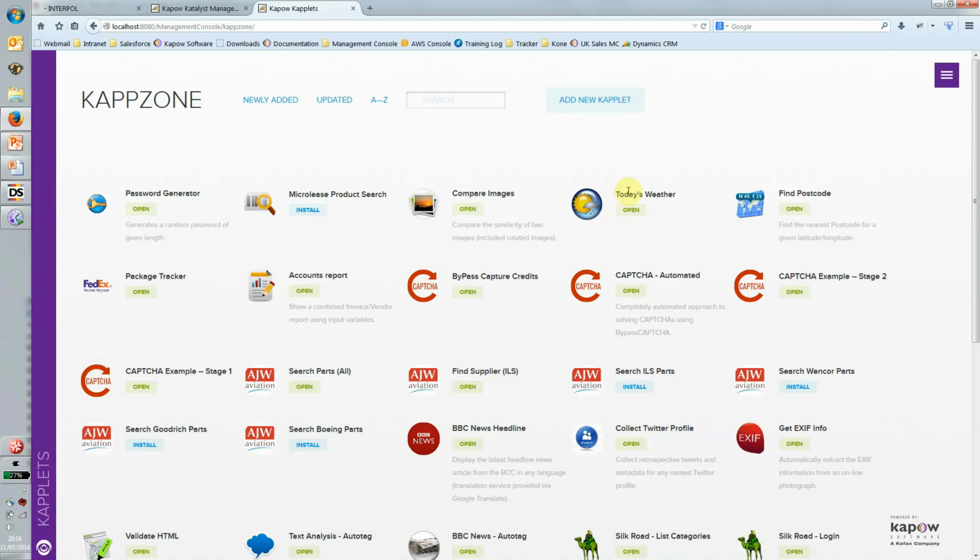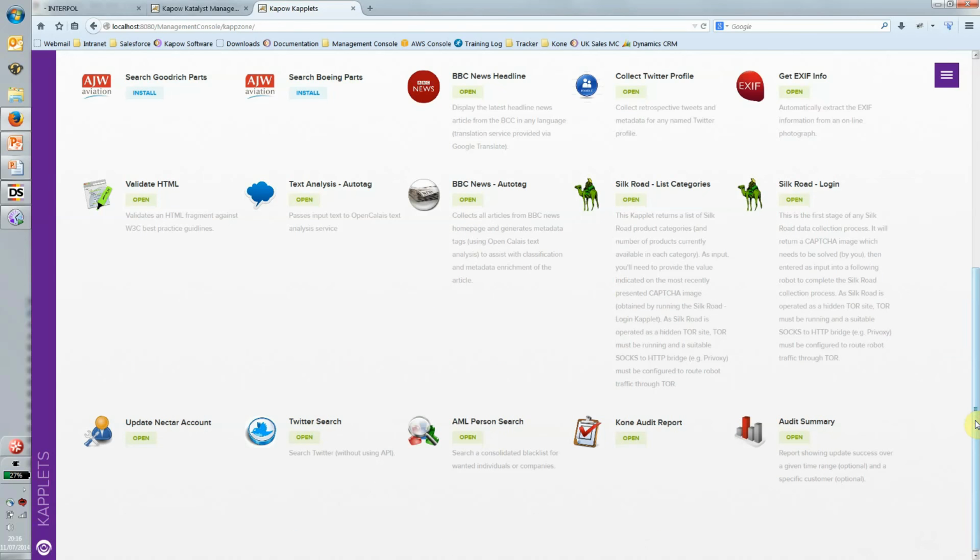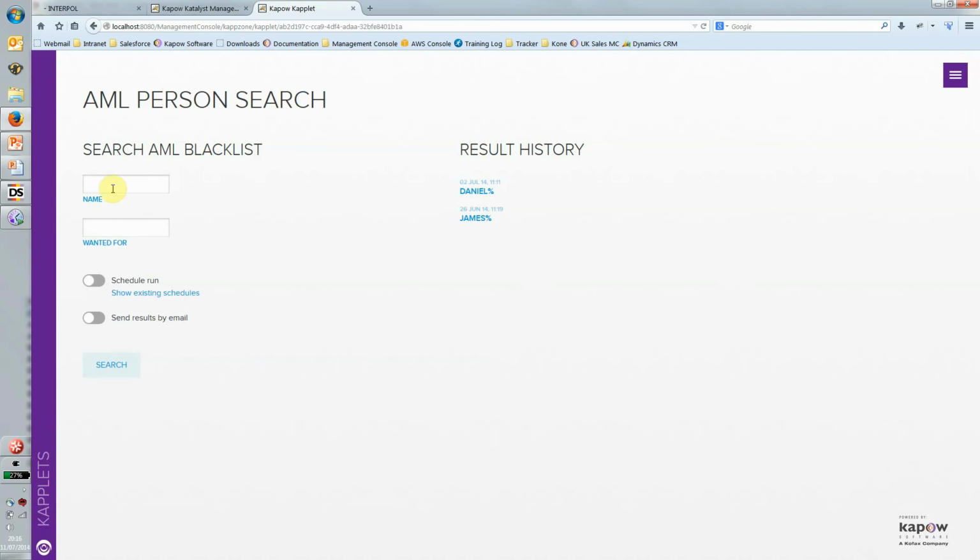So each one of these represents a different robot that I have installed in my particular usage area, and the one that I'm interested in is this one here, which is the AML person search. So by clicking open here, I can then fill in the name and what the person is wanted for.